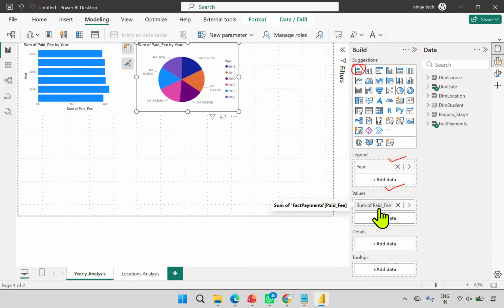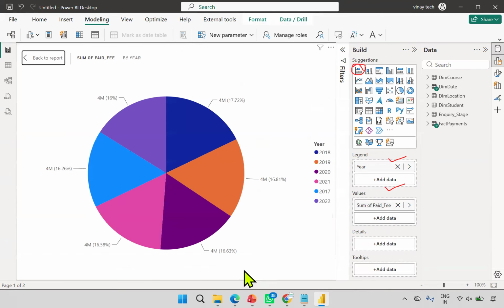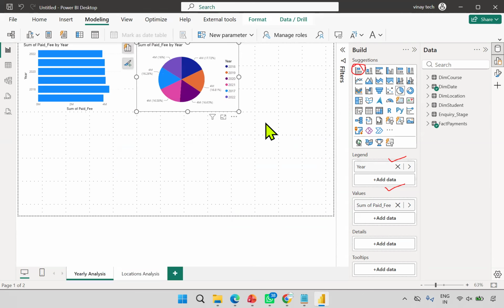Year-wise paid fee. If you go here, you can see year 19 is 16.81 percent, year 20 is 16.63%, year 21 is 16.58, year 17 is 16.26, and year 22 is 16%. So for each year, the percentage of the business you are able to see. Simple, right? Visual and fields: year-wise value and percentage.